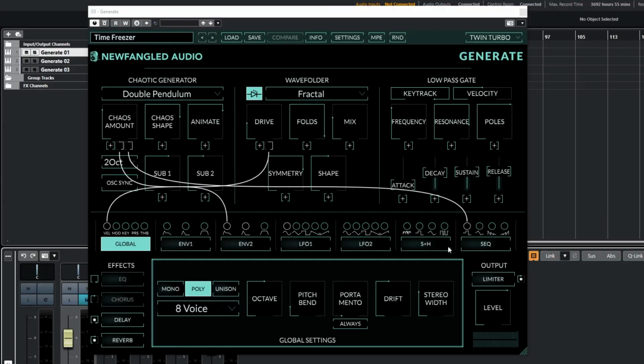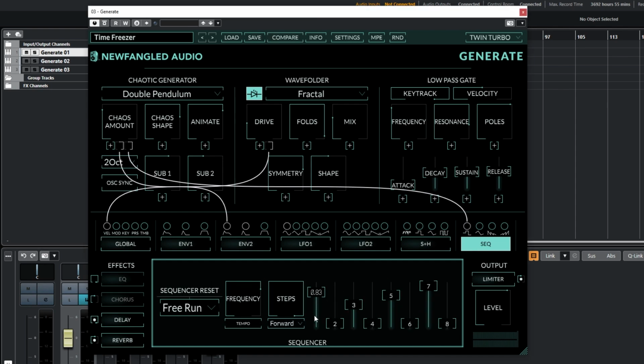I also modulated this chaos amount with a sequence, which is basically a one-shot LFO. It's going through a sequence like this and then it stops. And I also modulated it with an envelope. This way you initially get a sound with a lot of movement that when you hold the note smooths out. Let's listen to this.